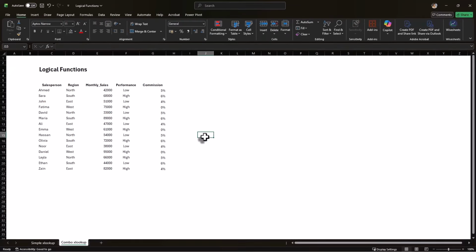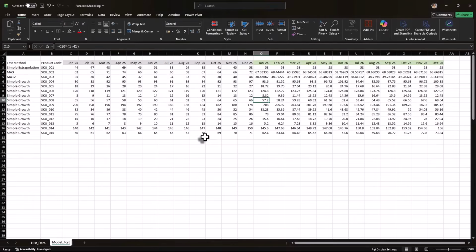Now we will take the learnings from this lesson and apply it to the problem we saw earlier. We will use the switch function to handle different types of forecasting techniques. Basically, we want Excel to adapt the forecasting calculation depending upon what forecasting technique is mentioned in column A of the sheet.